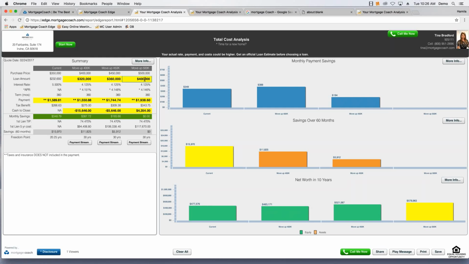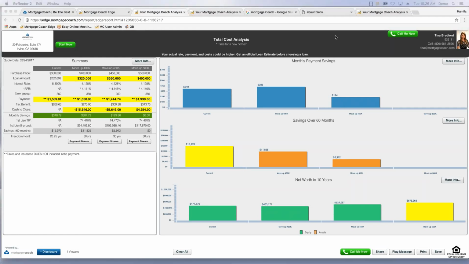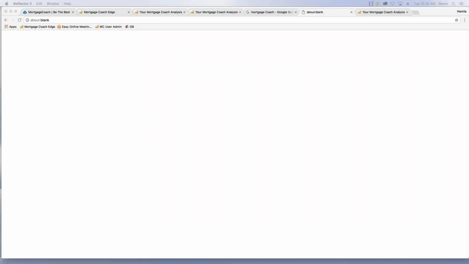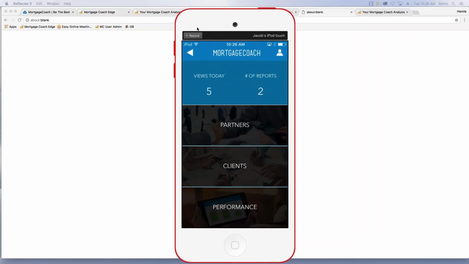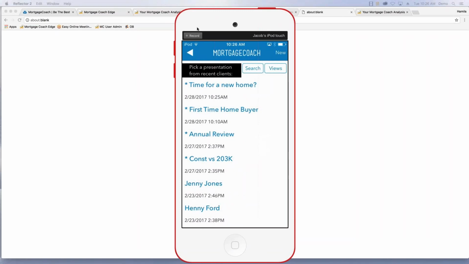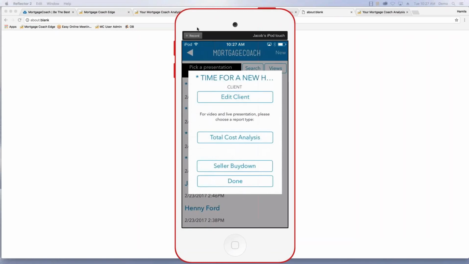Now let's go back into the phone and I'm going to go from the very beginning. Let me bring up a blank screen for you. Now, on your phone, when you are driving Edge, you have your phone available. You'll go into your clients, and then you'll choose that presentation that your clients are in. Again, that scenario, time for a new home. Now you're going to choose which presentation.